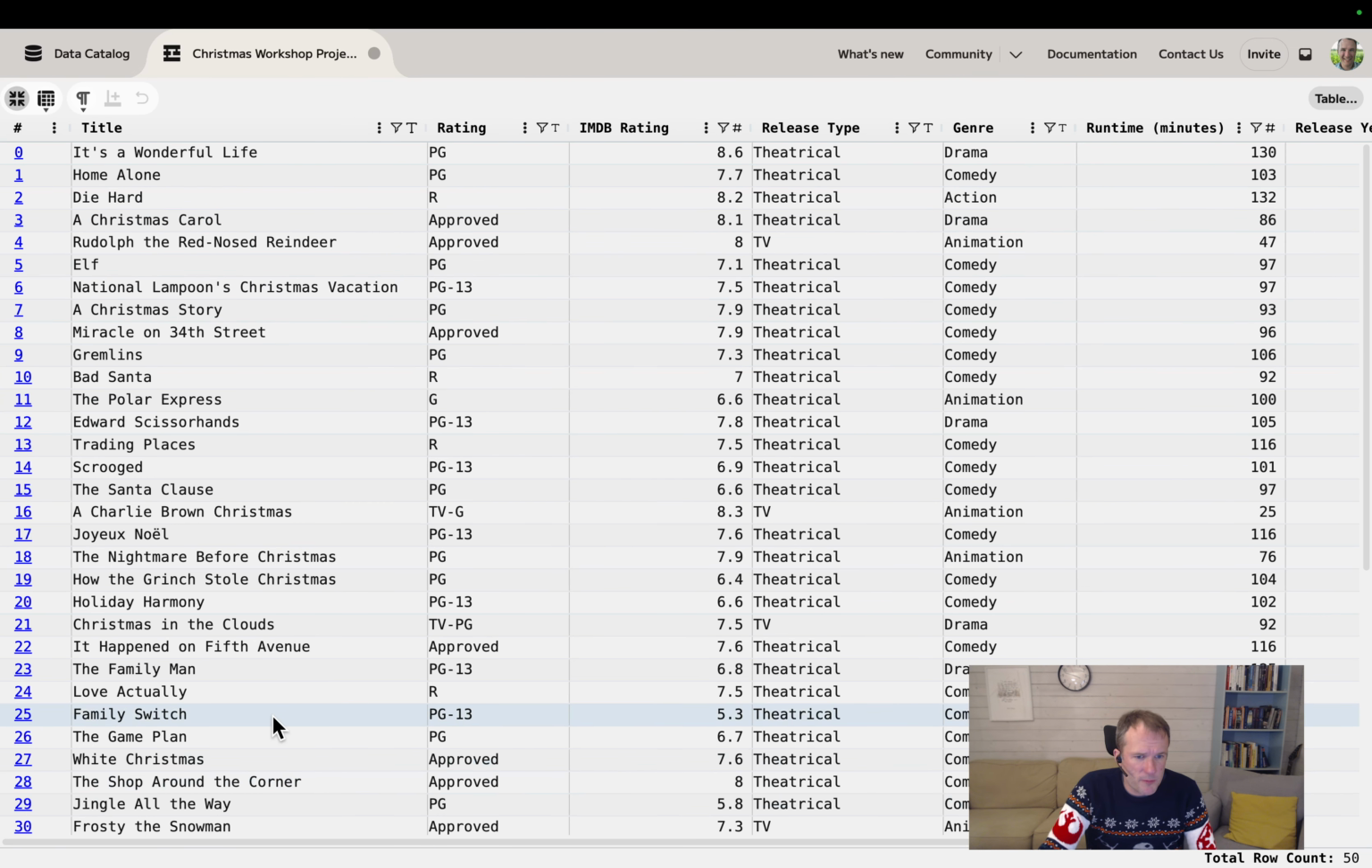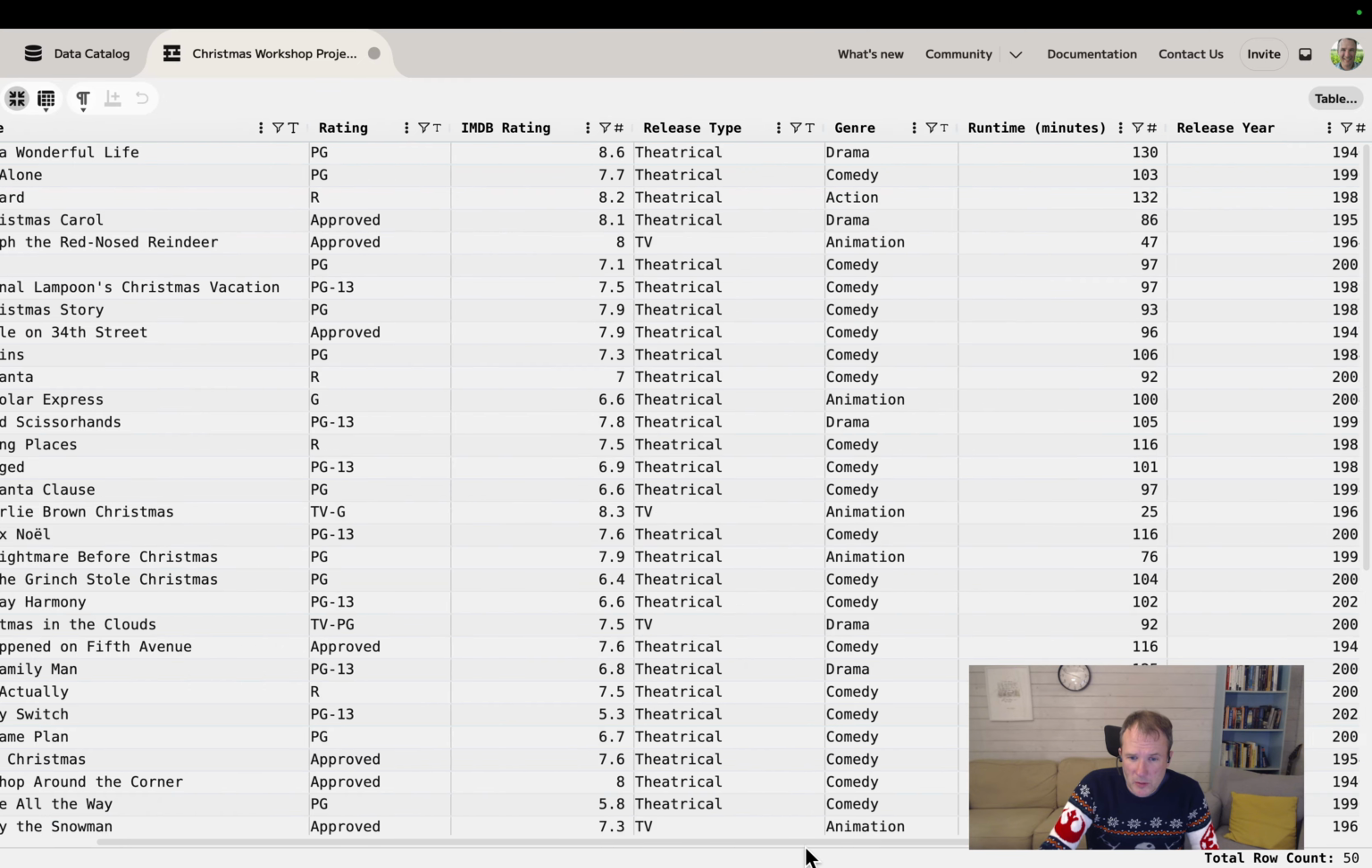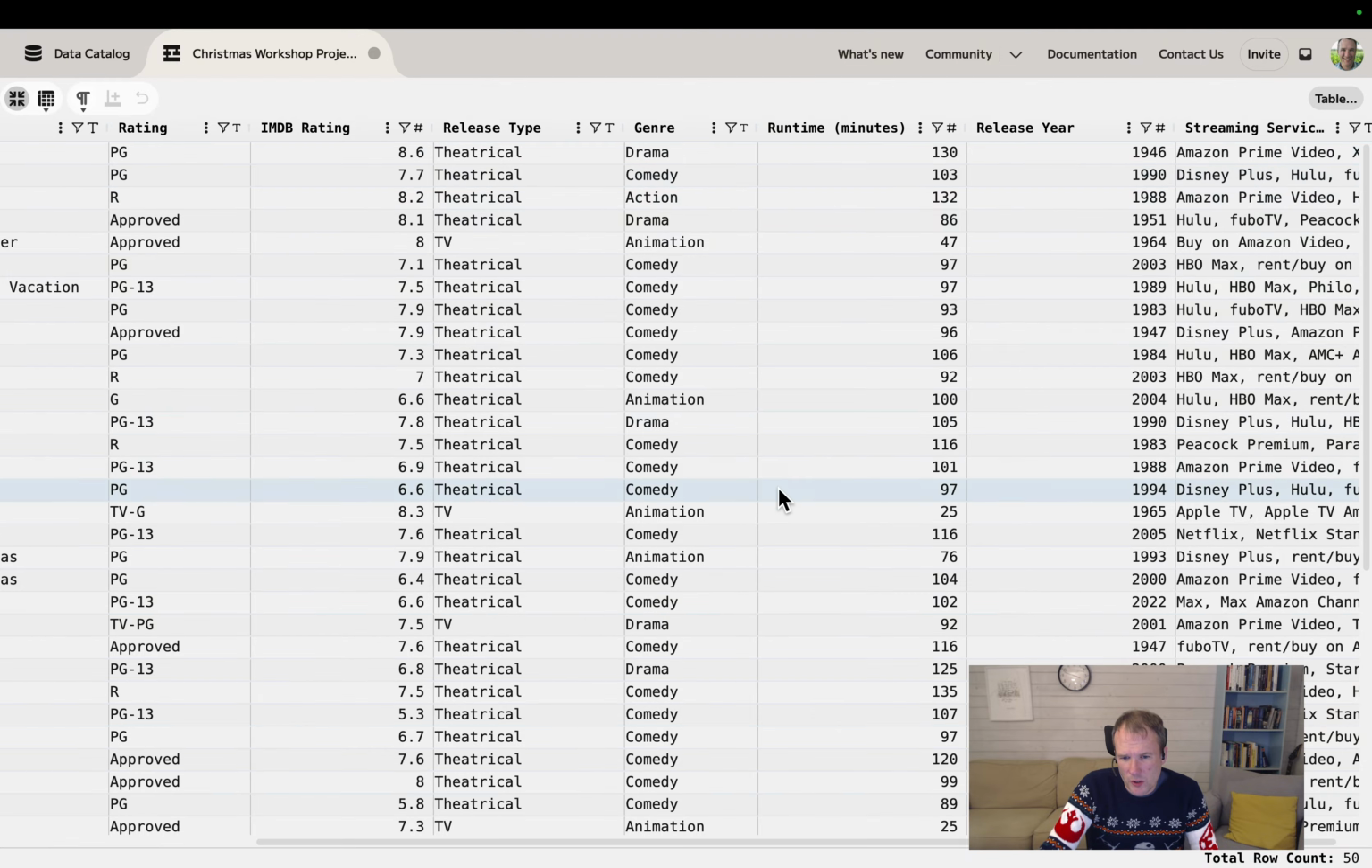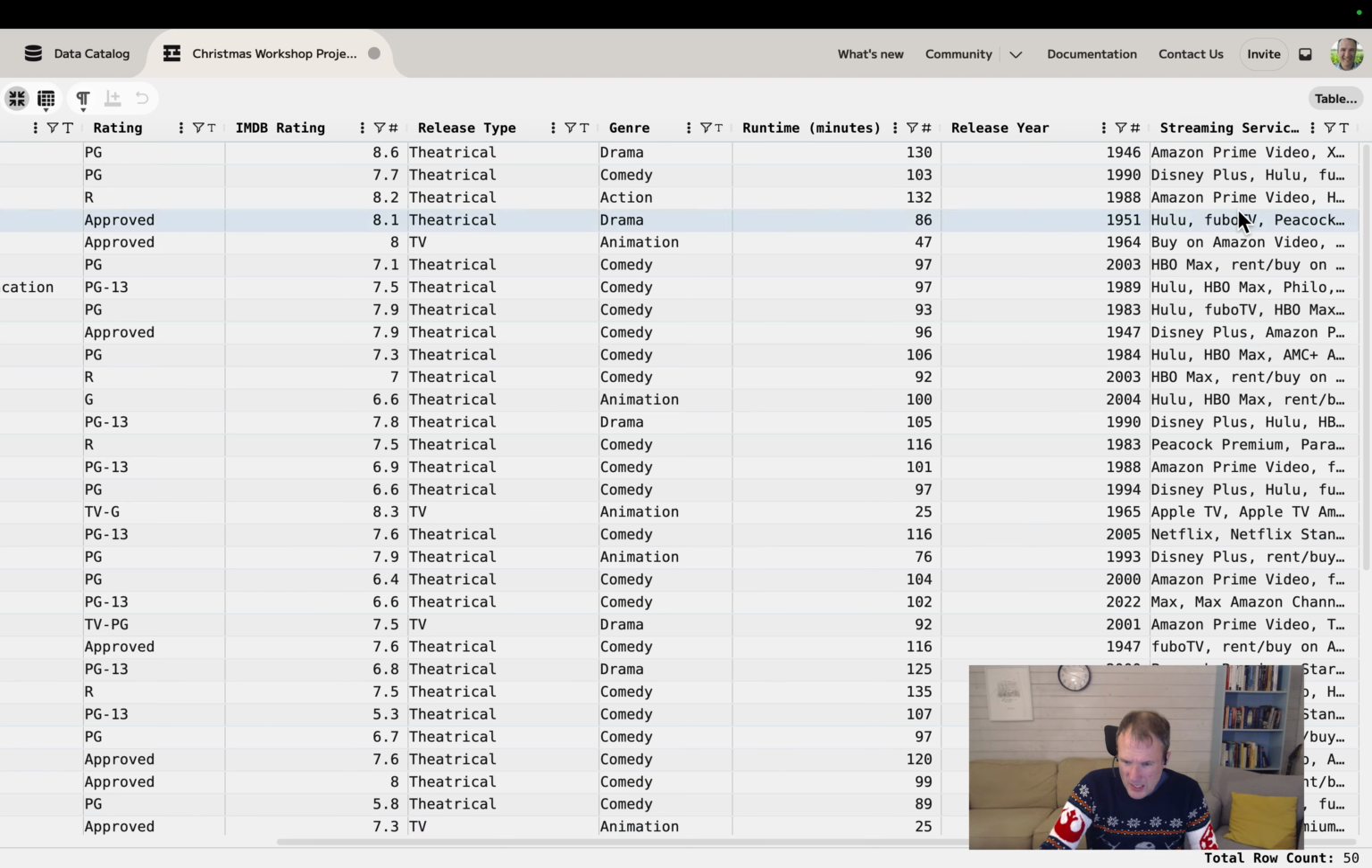We've got a list of films. We've got the titles, the ratings, so we've got the age ratings, the IMDb, so this is a rating of how good the film is. We've got release types, genres, run times, release years, and then we've got a streaming service field. There's kind of a mash of which streaming services you're able to watch these films on.